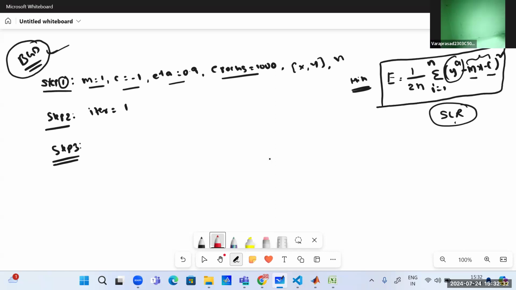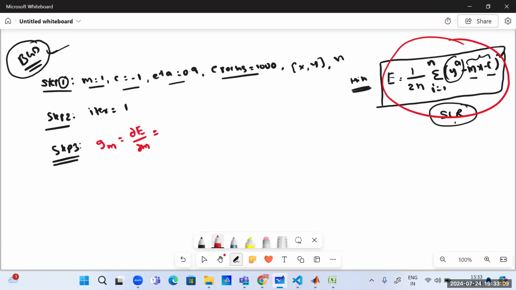So what is step 4 in the stochastic gradient? Step 4 is GM and GC. How do we calculate the GM value? That is nothing but the derivative of the error function with respect to the model parameter. So what is the error function now? This is my error function, in the case of the batch gradient descent optimization method.